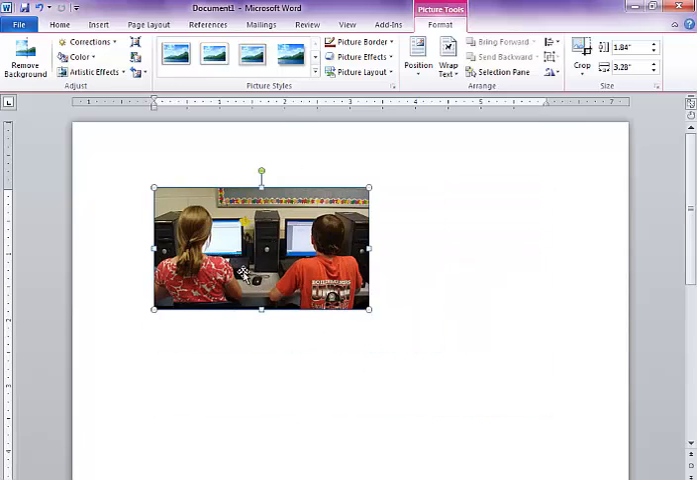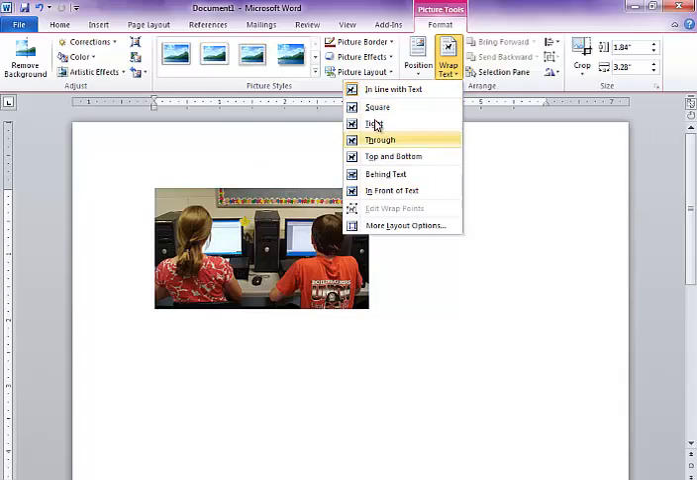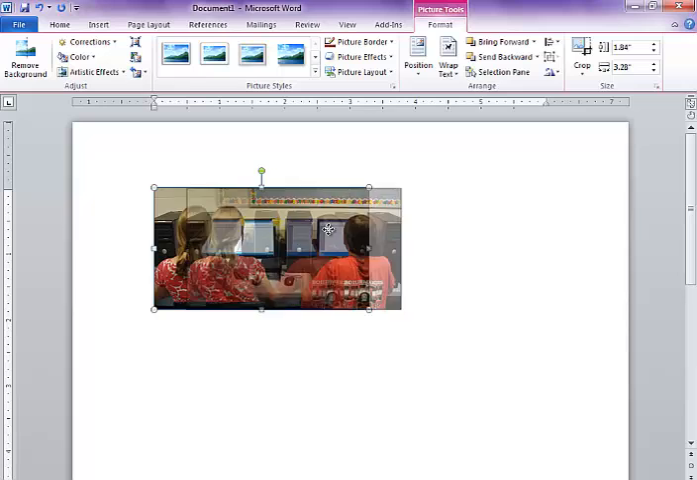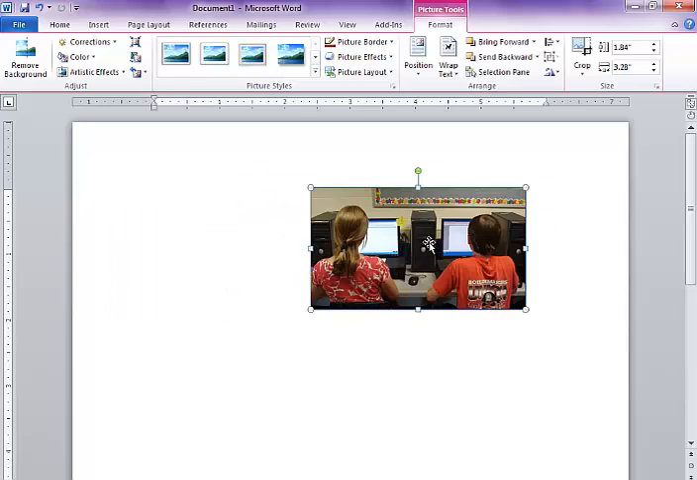If I want to move my picture, right now it will not let me. To move it, I need to wrap the text. Any of these will work. Personally, I usually choose in front of text so that if there's many things on the page, I can find the picture, but any of them will work. And now I can click and drag to move it.